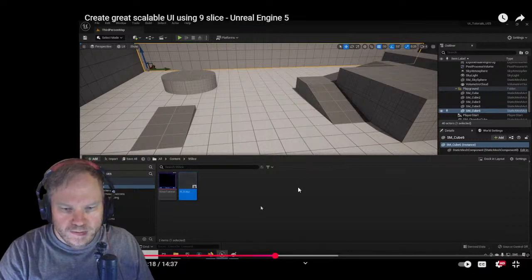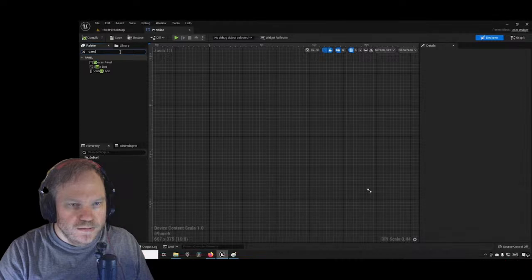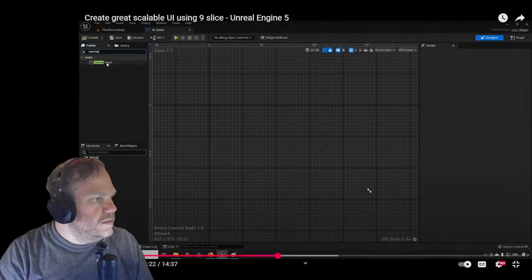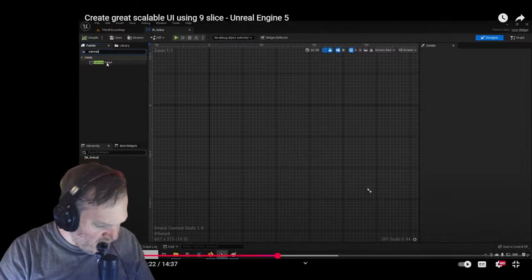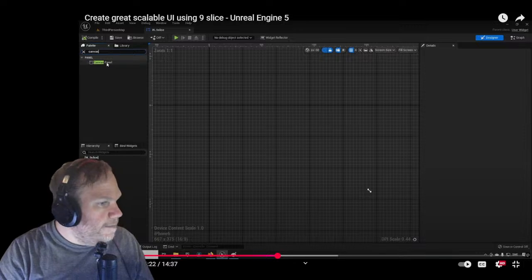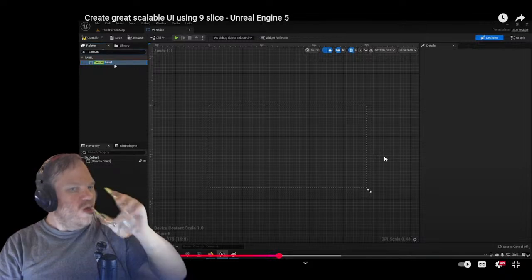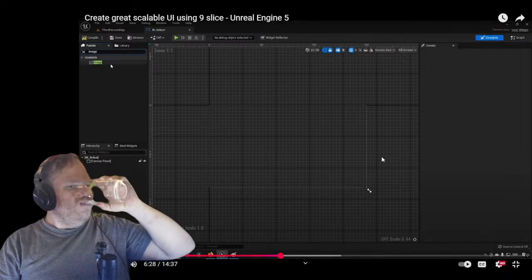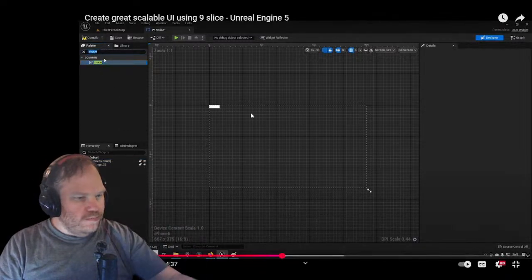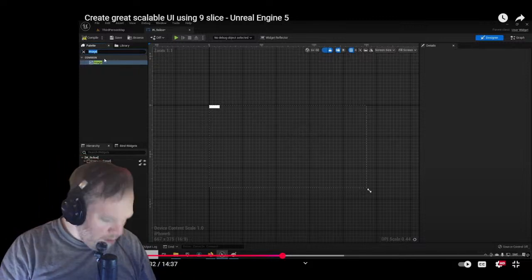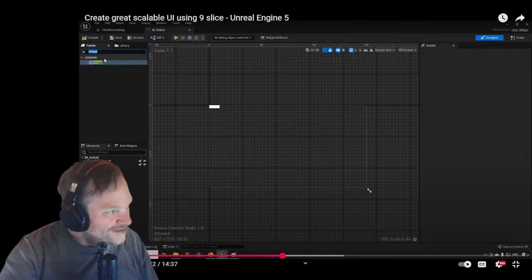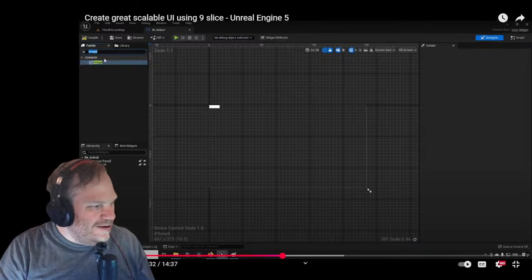Nice. Inside of here, we'll create a canvas panel simply for the purpose of being able to freely move things around to demonstrate. And we'll take something like an image widget and we'll put it in here, and we'll take something like a image.